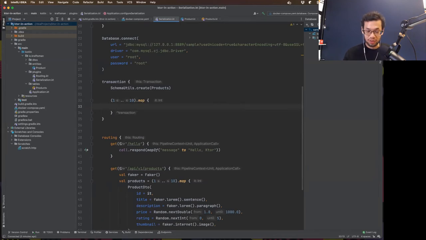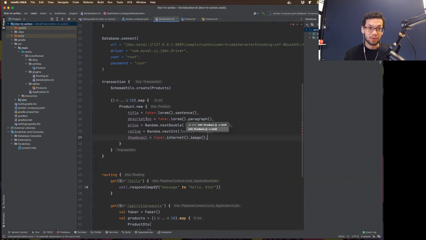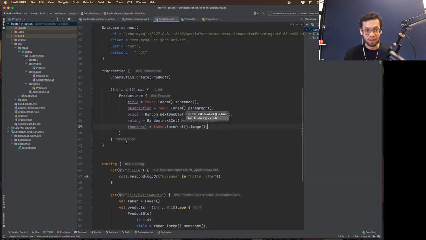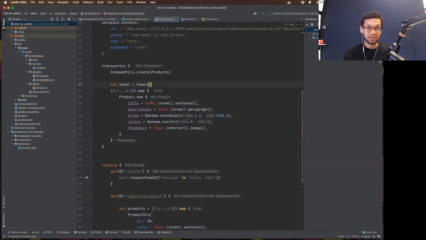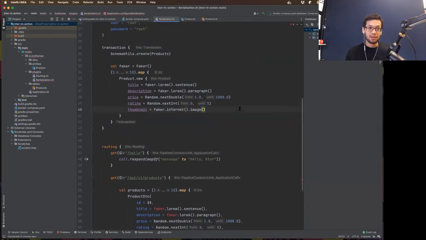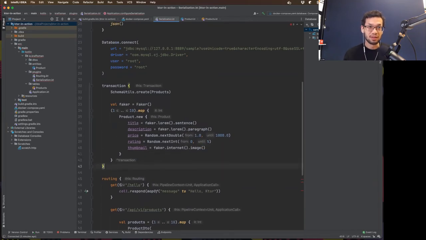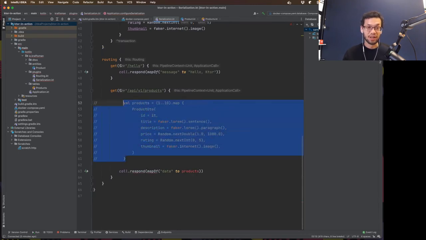But this time we will use the Product entity to create a new entry in our database. And then we will use Faker to generate the necessary columns for our product data. Then we will also need this Faker object in our transaction. Okay, and in this lambda, we don't need the semicolon. Okay, so I think we're done with the generation. Then we will temporarily comment out this code for later use.